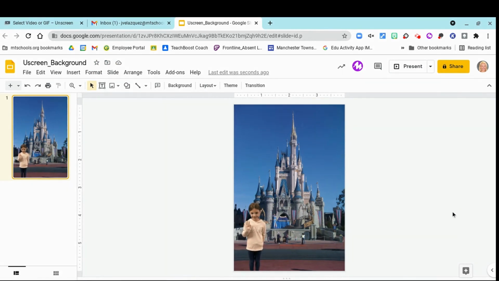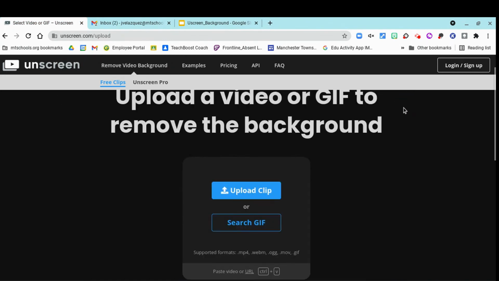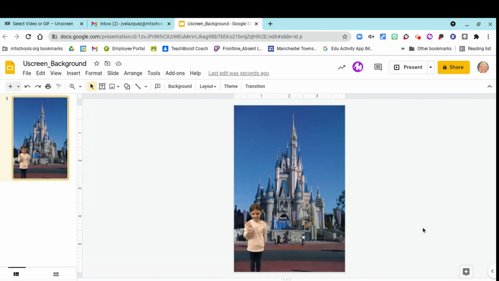So that is how I was able to use Google Slides and Unscreen to create this project. I went to Unscreen, took a video of a student, removed the background, and then downloaded it. Then I went to Google Slides, made a background, and uploaded the student to the slides. It's just a really cool way to add a digital tool like Unscreen in your class.